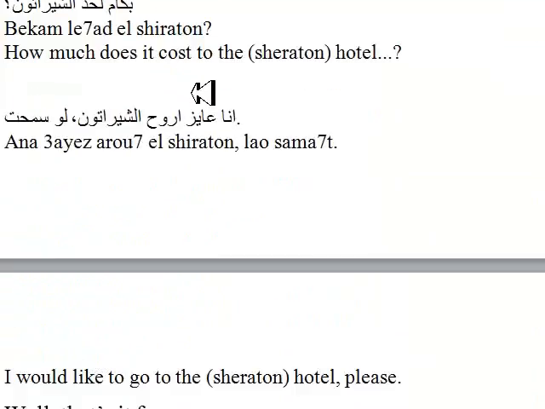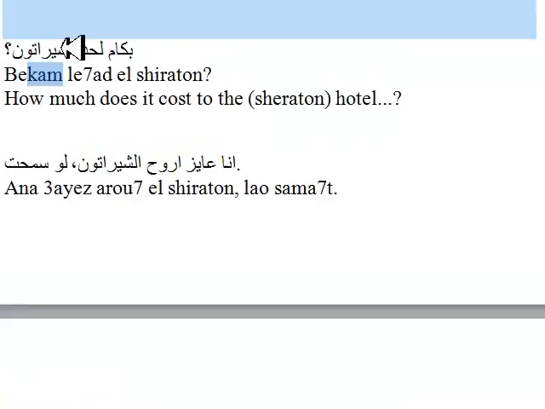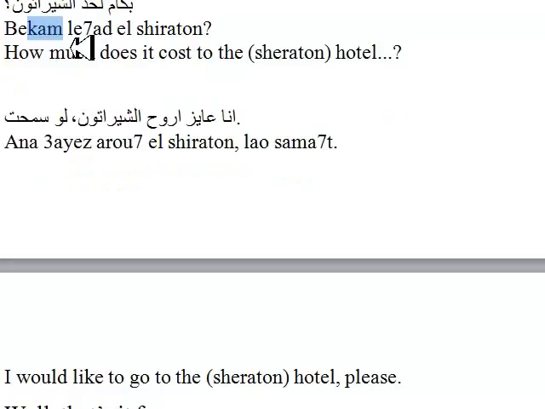So بكام لحد الشيراتون. How much does it cost to the Sheraton hotel? Remember when we say how many, we just add كام. And when we add the prefix be, it will be like how much. So how many, just كام. But how much, we add the prefix to كام. So بكام لحد, to, till. لحد means till or to. The Sheraton, الشيراتون. بكام لحد الشيراتون. How much does it cost to the Sheraton hotel place?